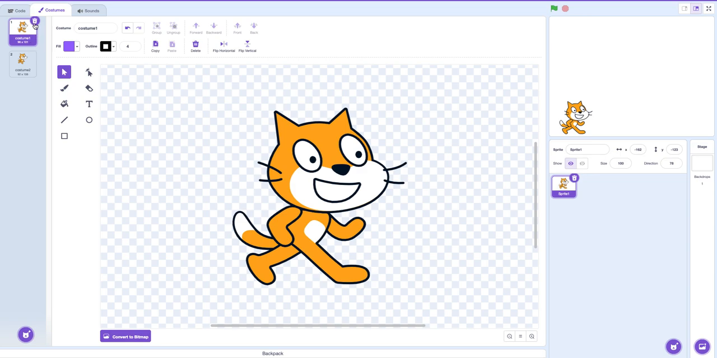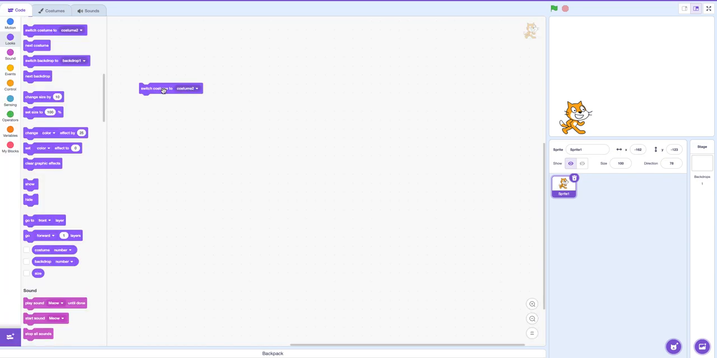Right now we're at costume 1, as you can see the name, and then we click it, it goes to costume 2. And then we can just add, again, costume 1. Now, we can kind of make an animation.